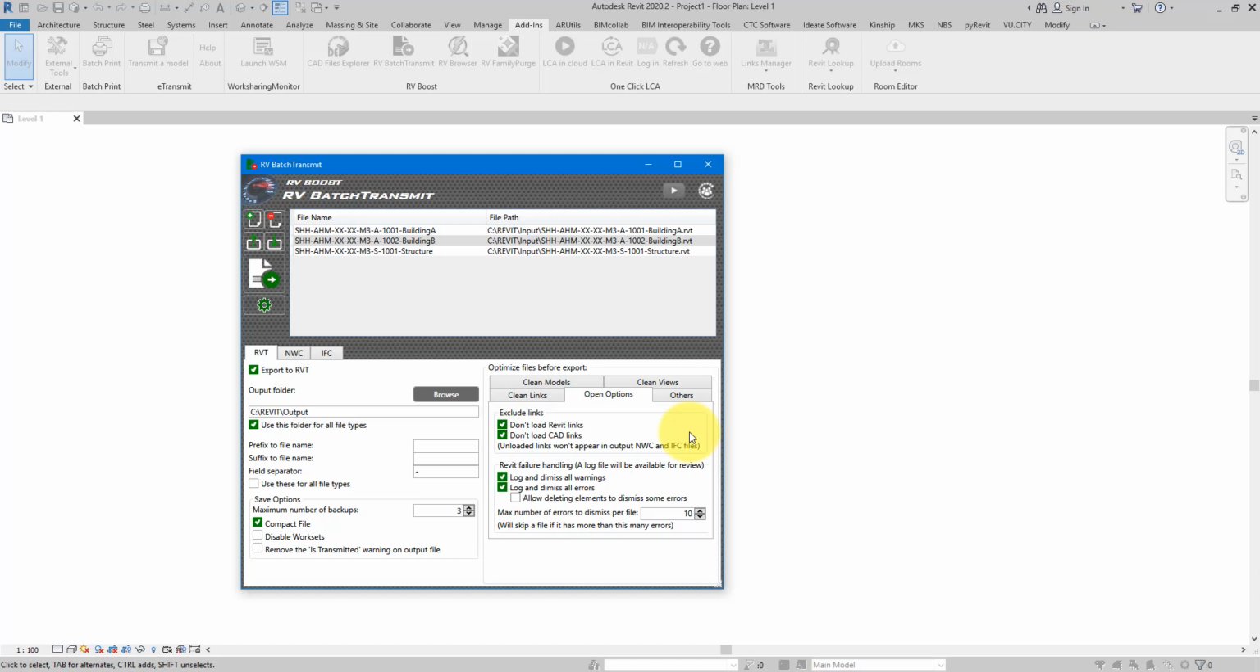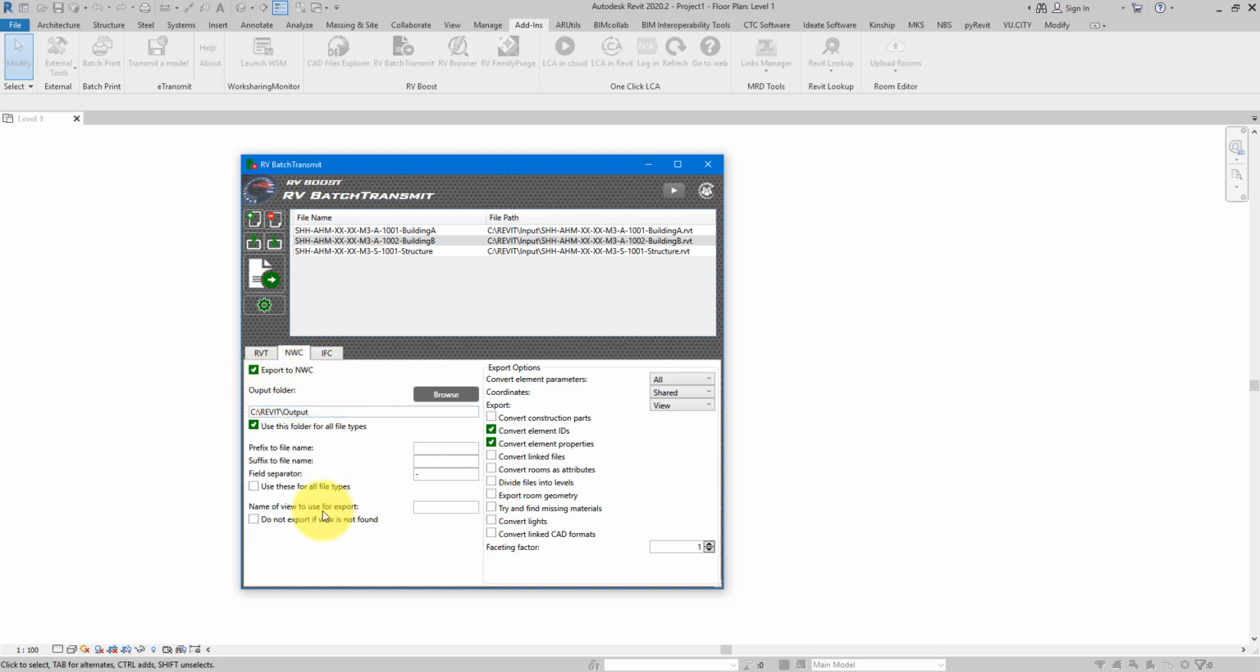Moving on, we can specify NWC export settings. Let's change to the second tab now. And you can see on the left there are familiar settings we saw before from the Revit tab. But more importantly here, you can specify a view that the exporter will use. For example, you have a view setup that hides all of the unwanted elements in the NWC. You can name the view here, and that view will be used during the export.